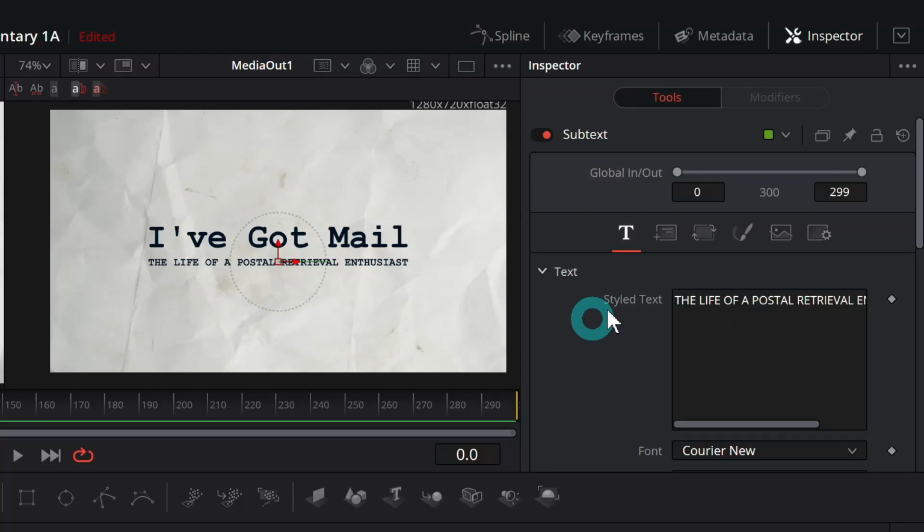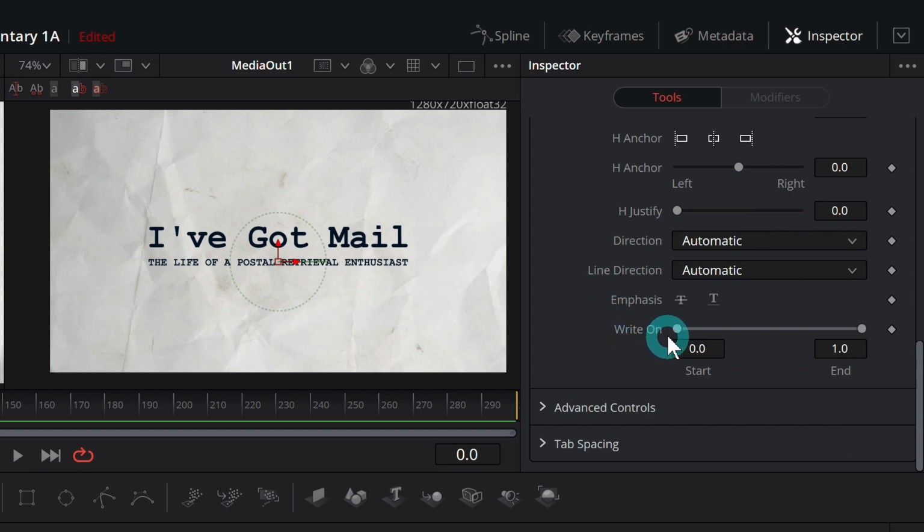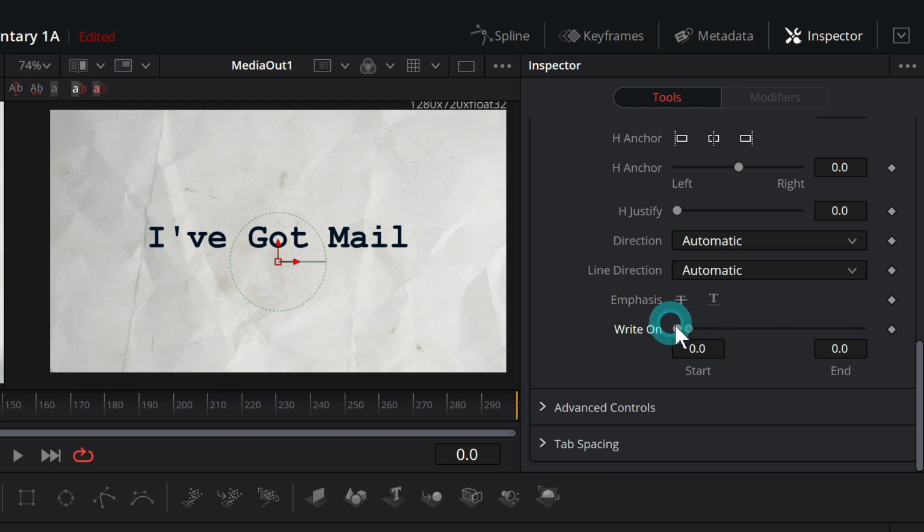And then up here in the inspector, if you scroll down, there's an attribute called write on. Write on is kind of like typing on a typewriter. So if we take this little dot here next to where it says end and we drag it back and forth, we can see it types those letters on just like we were typing it on a typewriter, right? So the cool thing is that we can tell this dot to be at a certain place at a certain time and it will animate.